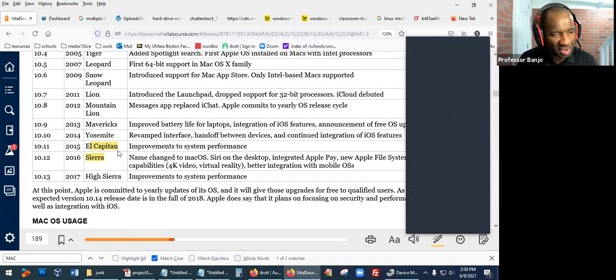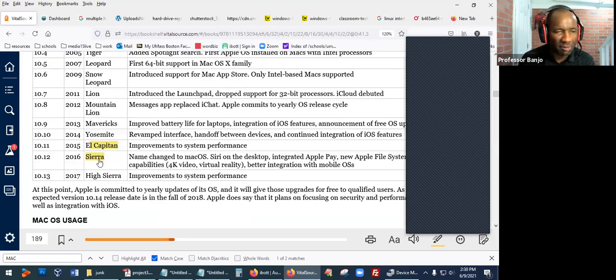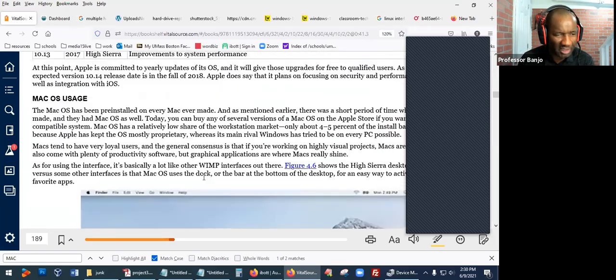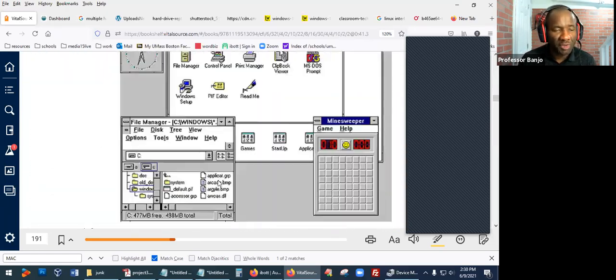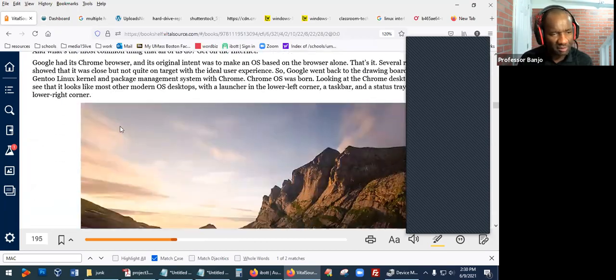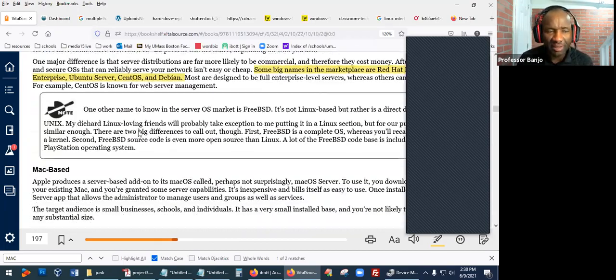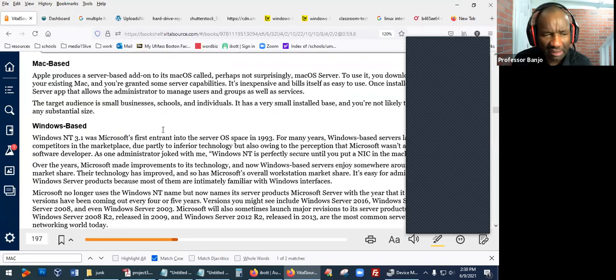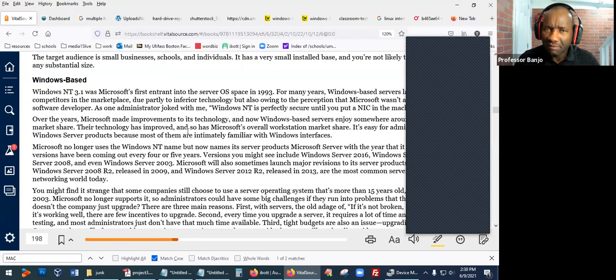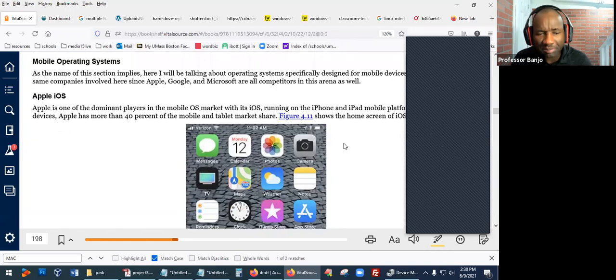Okay. So all the names before were all animal names, and now they moved them to names in California. Then you have Windows versions, right? Windows 95. These are the servers. So take some time to look at the different operating systems, mobile and computer, and I think that we'll be all set with this chapter.